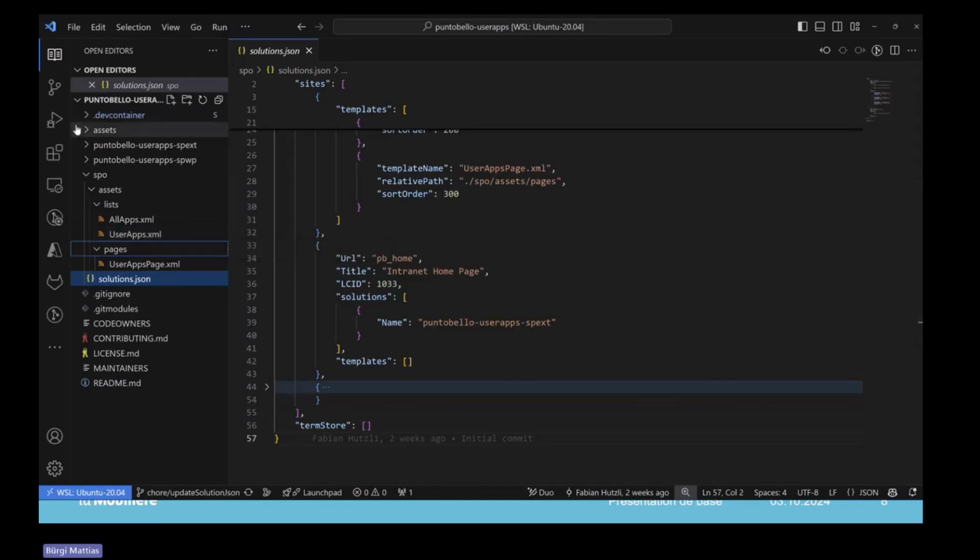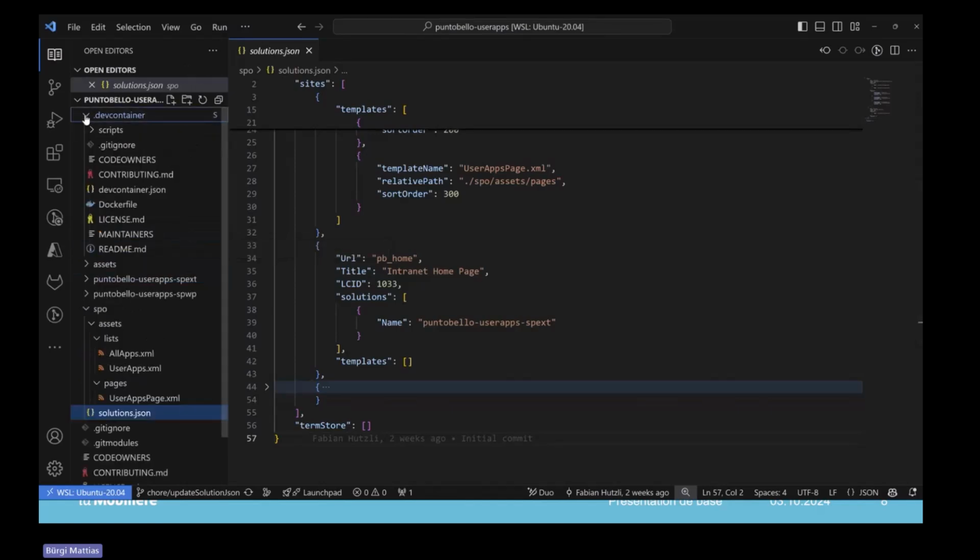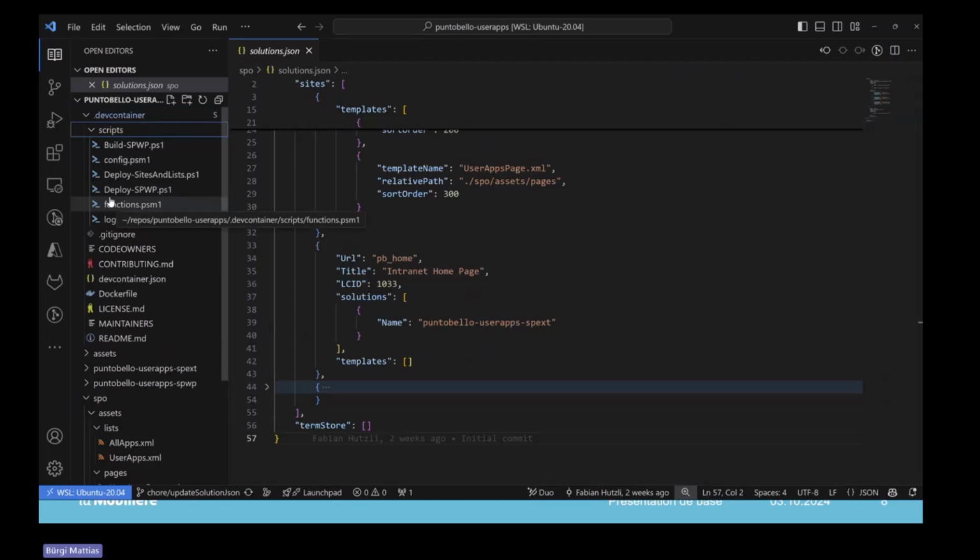Going to the dev container folder, as Fabian said, that is actually a submodule mapped into this dev container. So a submodule pointing to the Pontobello installer. We have the scripts folder, and we have basically three scripts: build SharePoint web part, deploy sites and lists, and deploy SharePoint web part. You can run those three scripts, and everything should be up and running and working as expected.